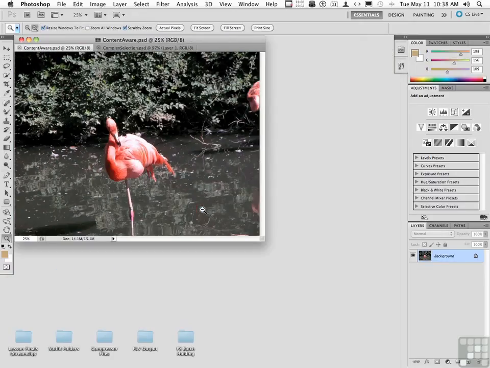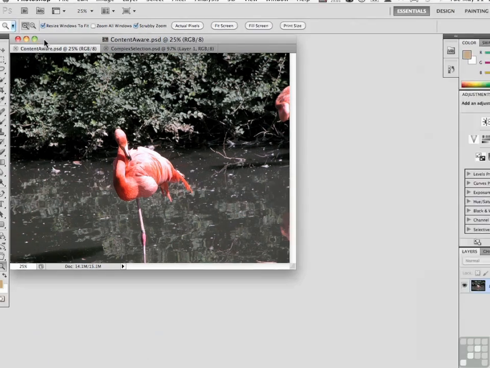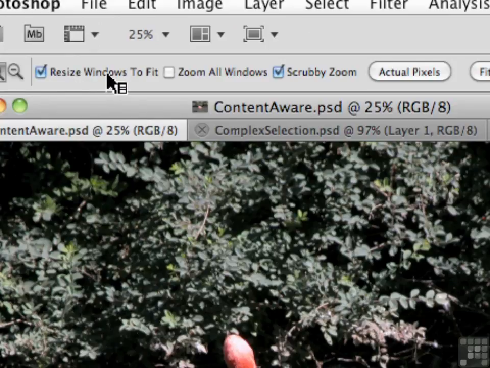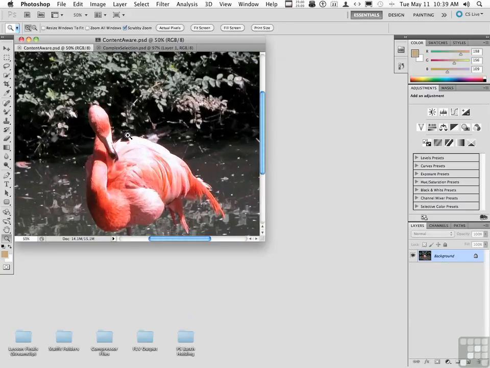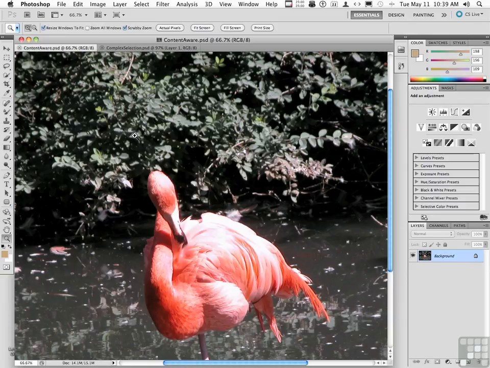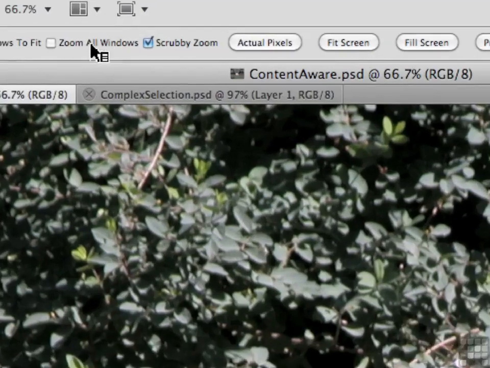Now you'll notice the size of the window changes as I do this, and that's because I have up here the option that says resize window to fit. If you don't want that to change, you can turn that off, in which case when you zoom, the window won't get any bigger. Most of the time I like that on because it does keep the image as large as I can get it in one single area. You also have another option called zoom all windows right there.